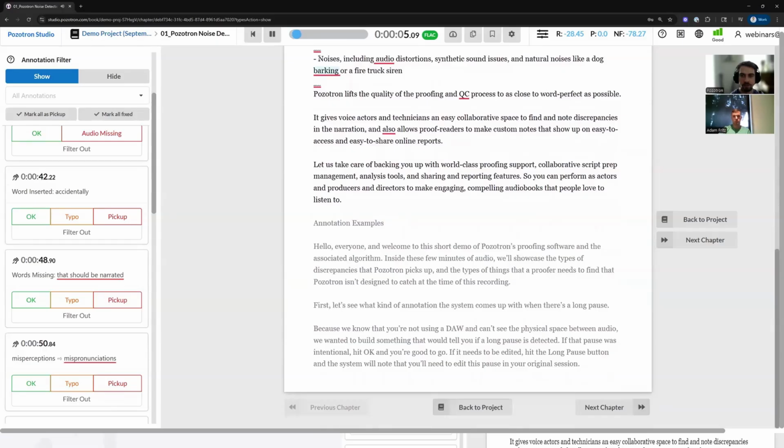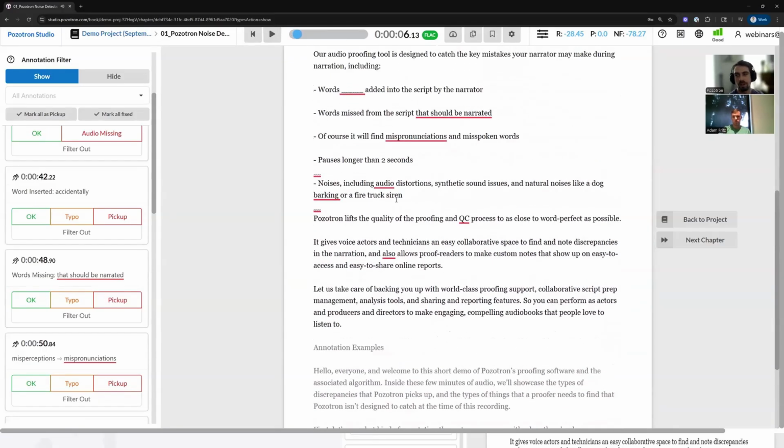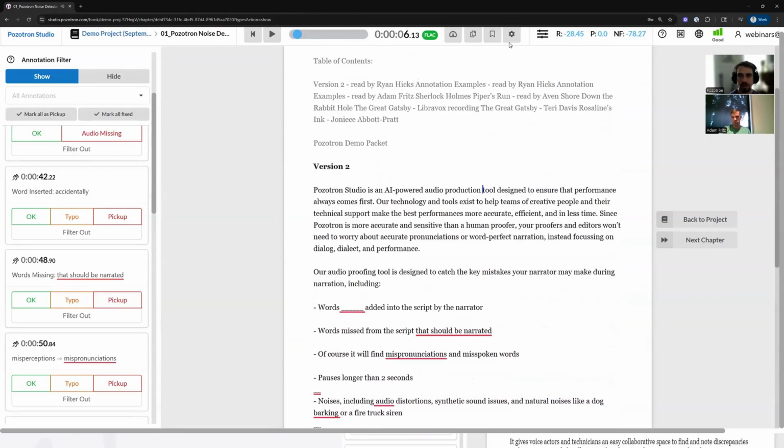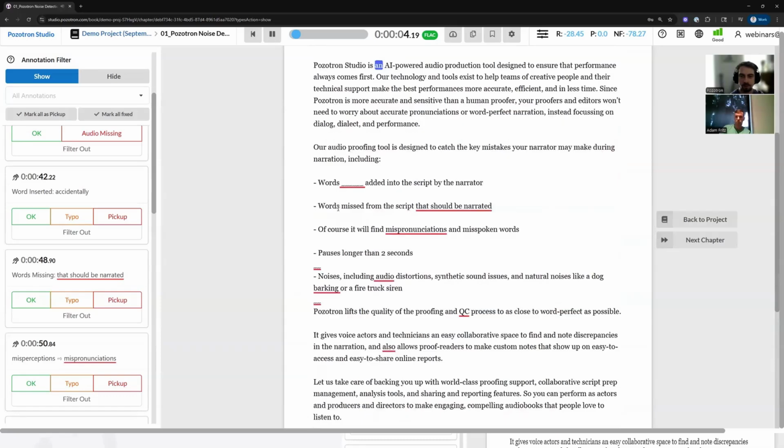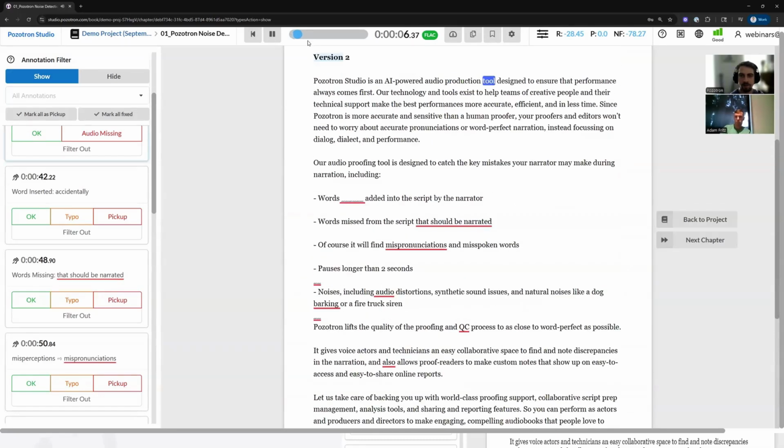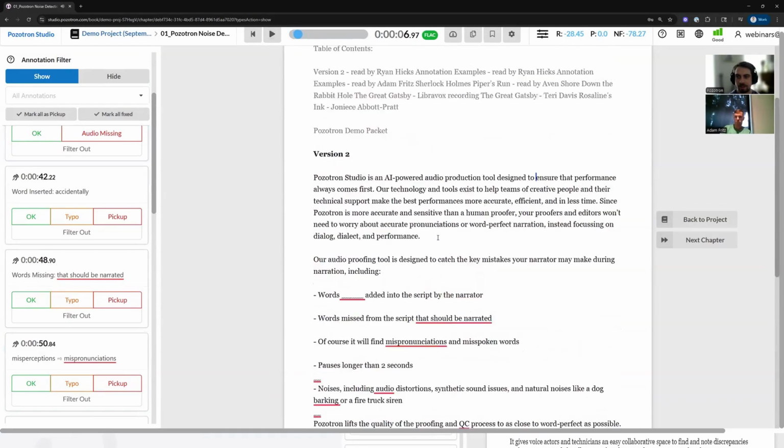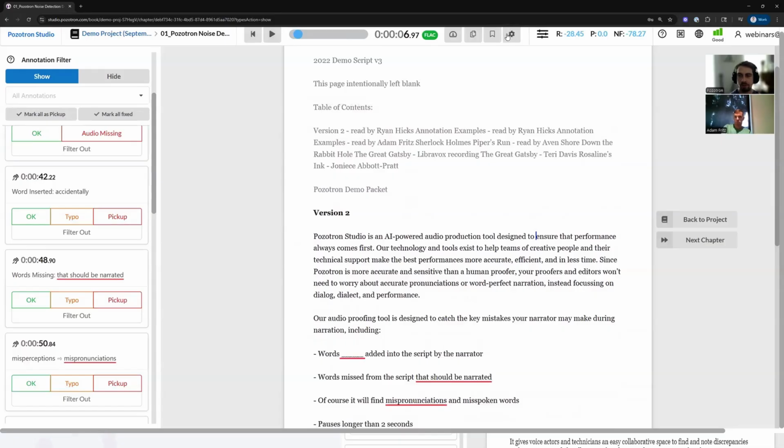I can scroll down and it won't automatically anchor to where it's playing. So if you like to jump around, you can do that. Or if you enable auto scrolling, it will not let you scroll away. See, it brings me right back up to that point there. So you have control over that.